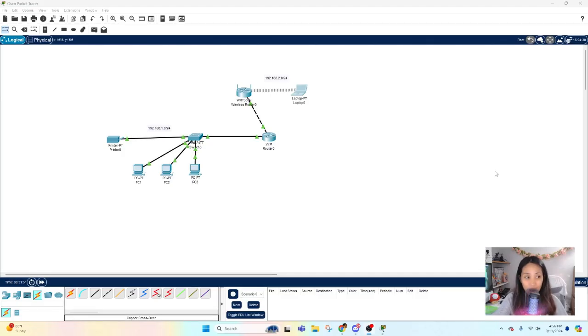So for our last configuration in here, we still have to configure our printer to a static IP address. It's not going to use a DHCP IP address because that's not best practice. If you're doing this in real life, the printer should have a static IP address because we don't want the IP address to be changing every time it gets rebooted.